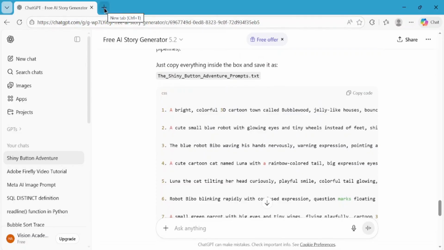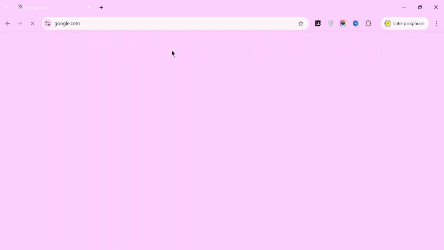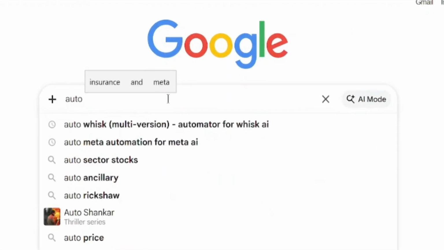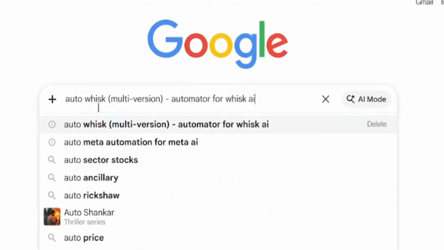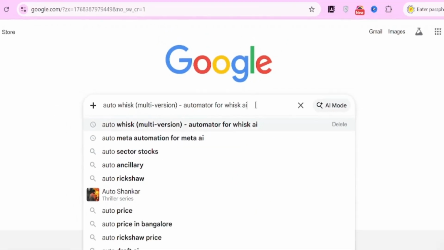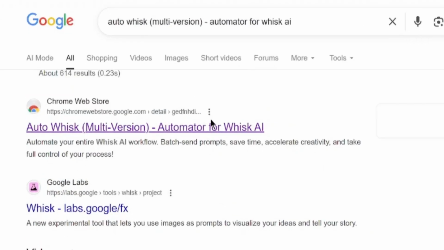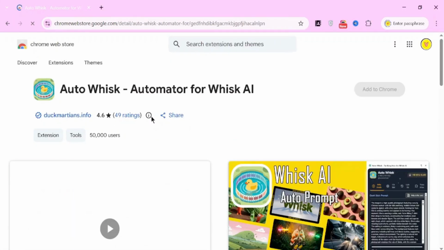Now let's move to the most powerful part of this workflow. Open a new tab and go to Google. Search exactly for AutoWhisk Multi-Version Automator for Whisk AI. Make sure you type the name properly so you find the correct Chrome extension. In the search results, click on the official Chrome Web Store link.